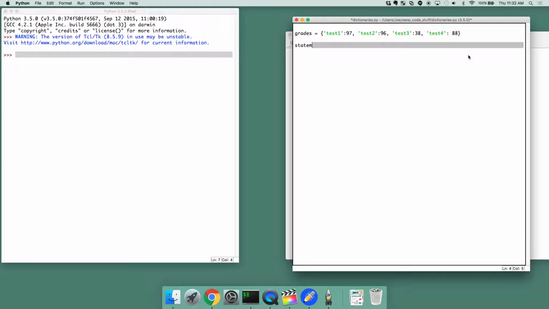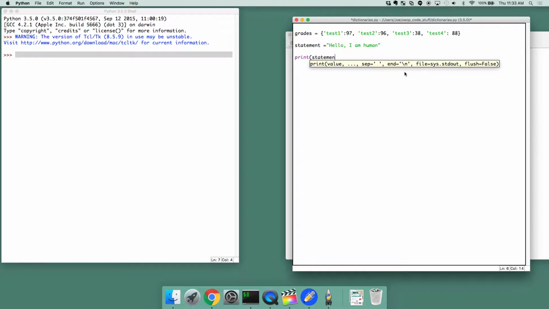So let's do statement equals, I don't know, "hello, I am a human." Okay, and now if you wanted to print it 30 times, you could do print statement, print statement, and this would get really gross. You do that 30 times, that's annoying. What you really want to do is for x in range(30): print(statement).